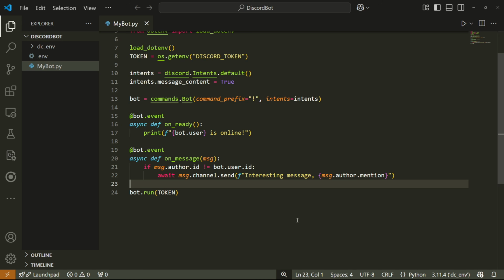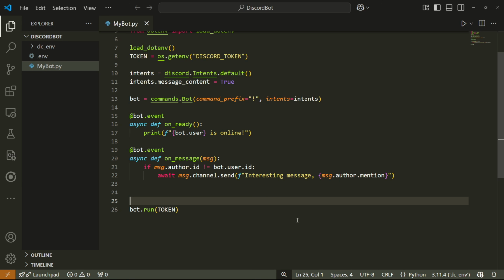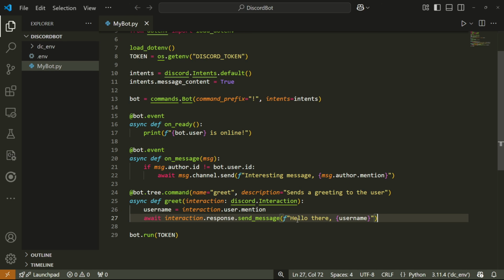There's one last thing I want to show you before explaining the discord.py documentation. I want to show a quick overview of a basic slash command. I'm going to copy and paste the code for a very basic slash command, which greets the user once the command is run, and then I'll explain what all the code does step by step.